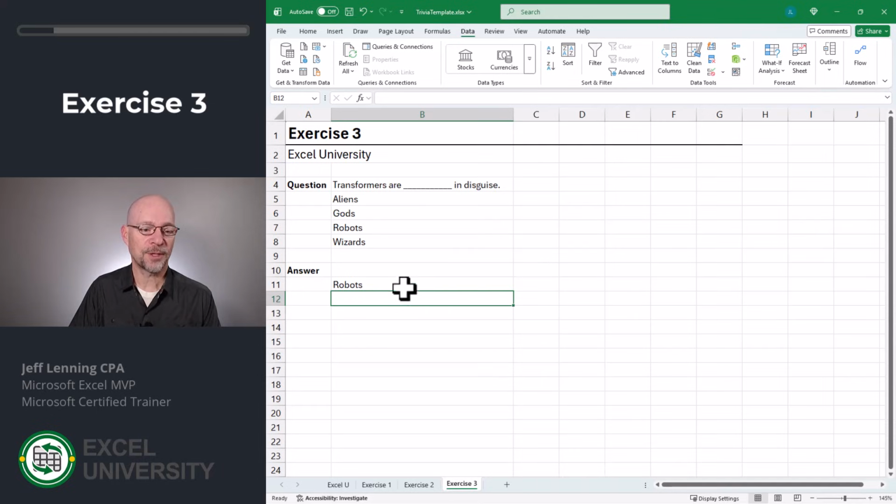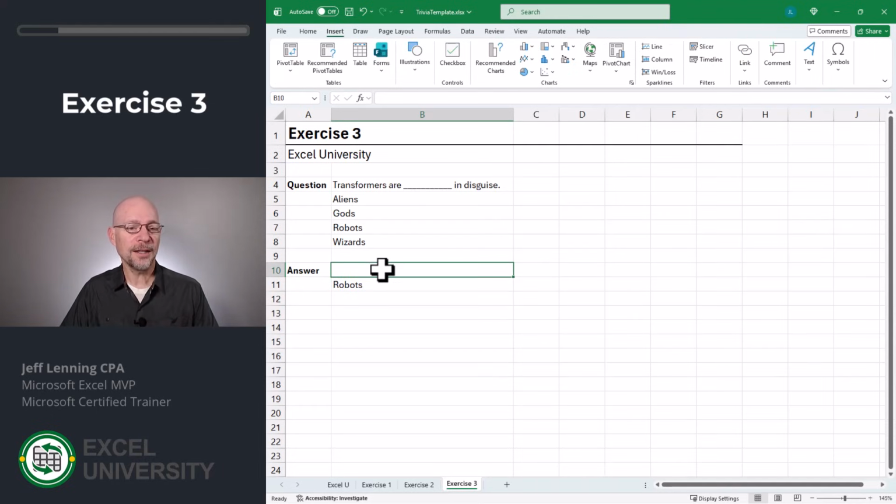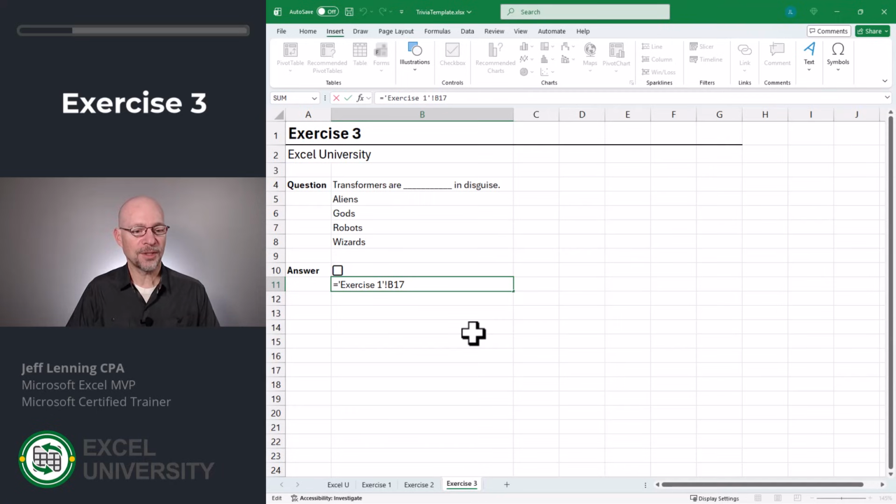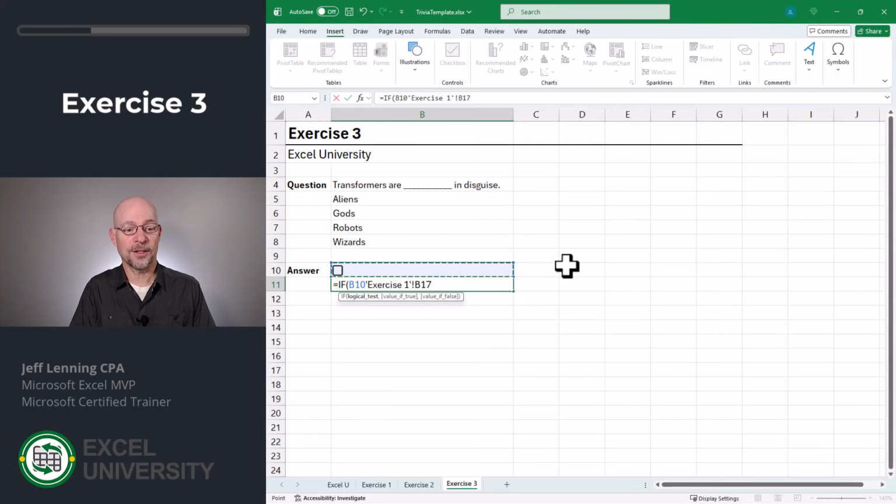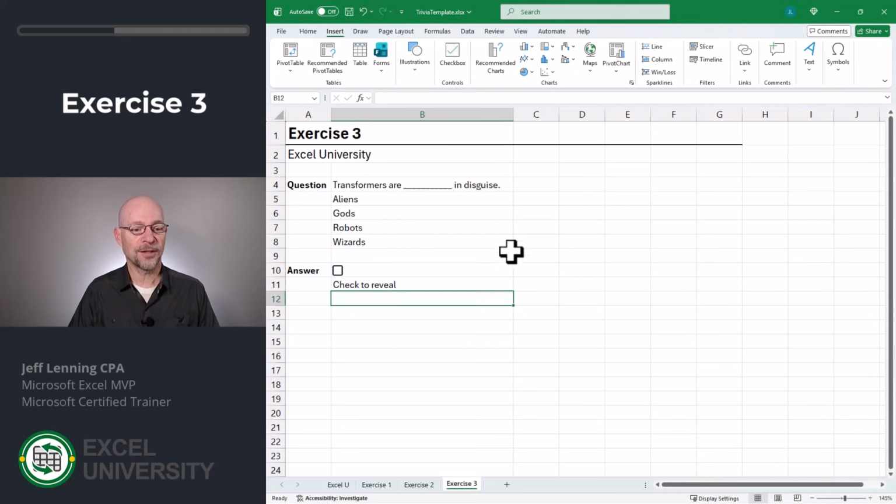So that's one option. Another option is we could just show or hide the answer using a checkbox. So I click Insert Checkbox. And then on my answer, I'm just going to edit this. And I'm going to say if, and I'm going to point to the checkbox cell. And that's going to be true if it's checked, and it's going to be false if it's unchecked. So if B10, meaning if that is checked, then show the answer. Otherwise, show check to reveal, close function, and enter. And now we can refresh without viewing the answer.